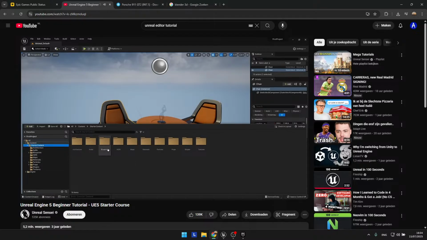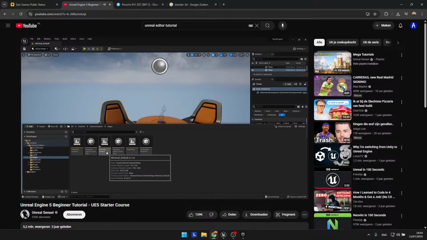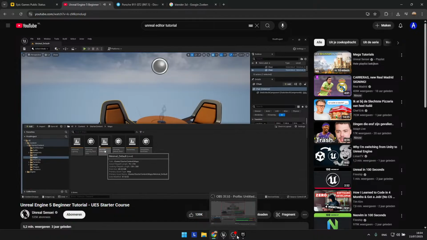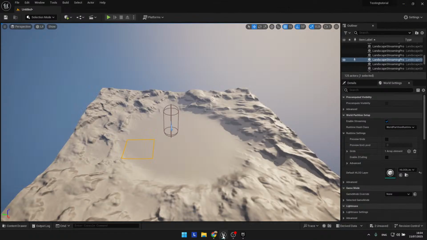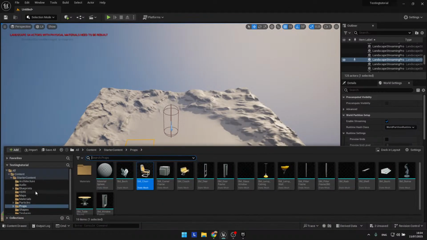Now I could go into any of these different folders. For example, the maps folder contains the map we're currently editing. So we can see up here that this map is called minimal_default. Right there's minimal_default. We can double check that we are editing this map by double clicking on it to open it up. Let's go save. And we can see that it did open up the exact same map.